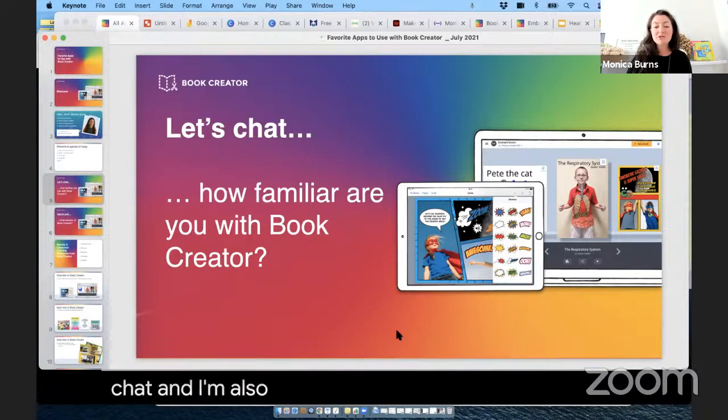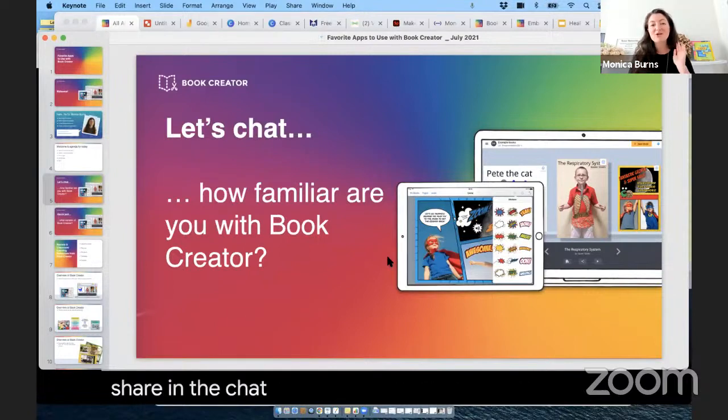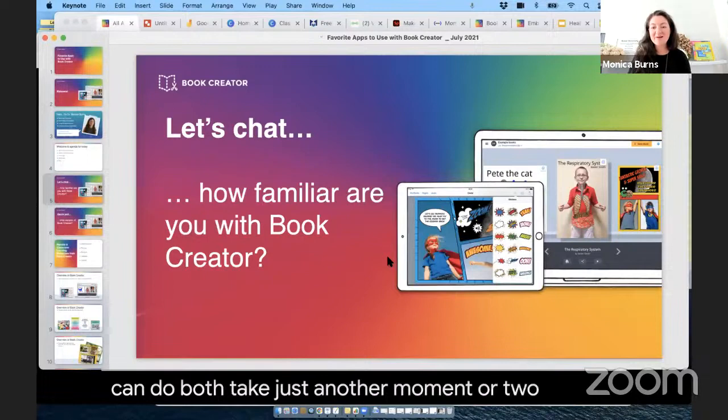And I'm also going to launch a poll so that you can let us know which version of Book Creator or which way you're using Book Creator too. So you can share in the chat or you can share in the poll or you can do both. So let's take just another moment or two to share.